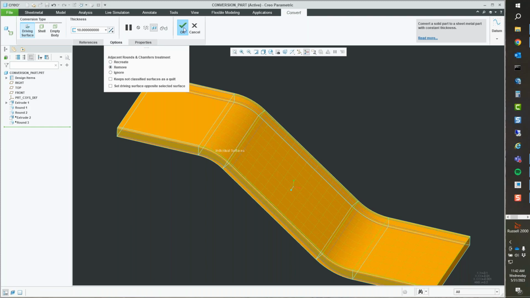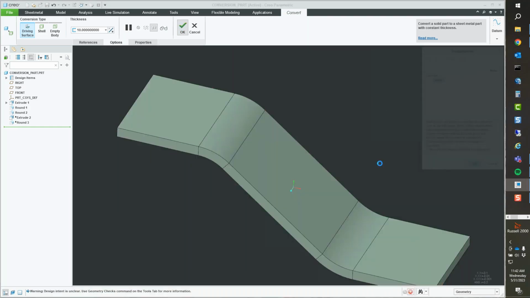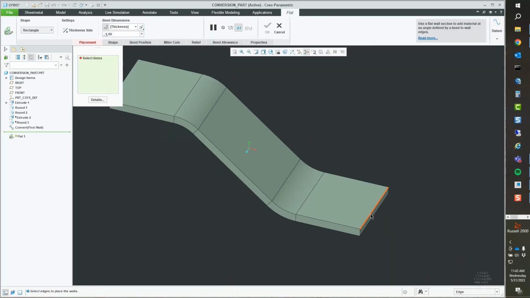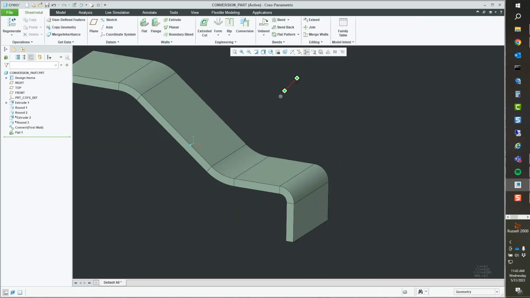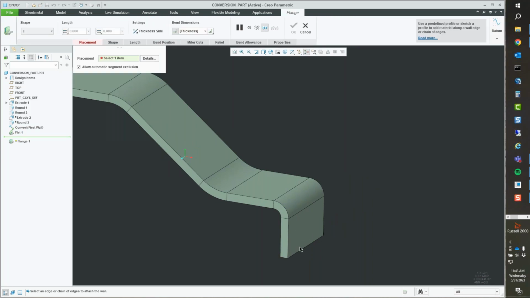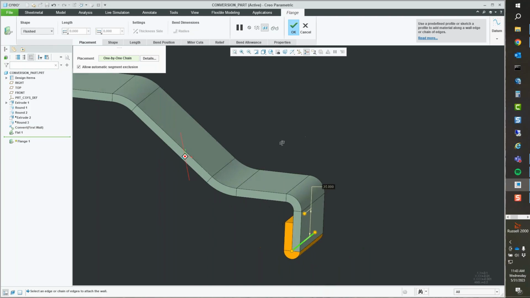Let's make sure we get rid of the corners. That's probably what I was having problems with when I was trying to add the flat wall there, was I had the rounded corners and I didn't take the ability to get them out. But there's a flat wall. Here's the flange, right? So I can have a flush.